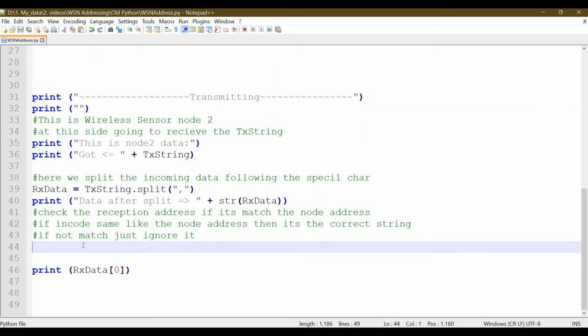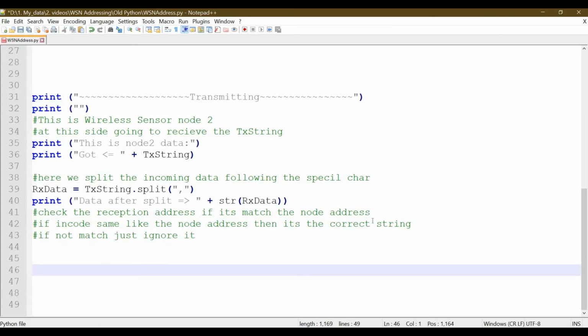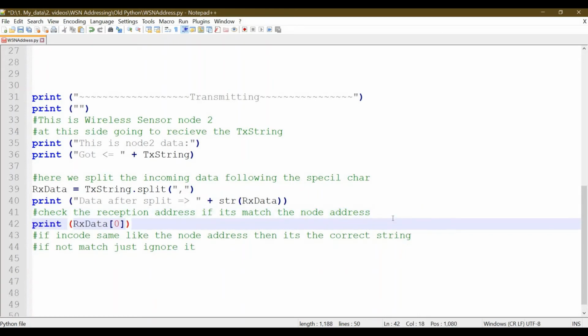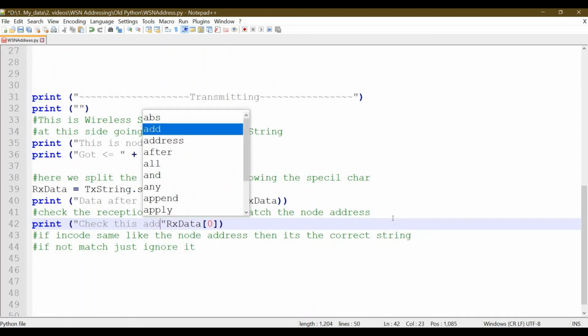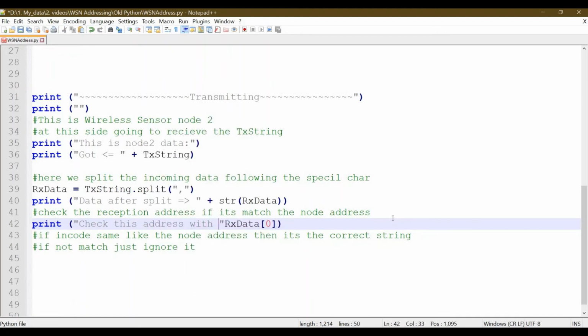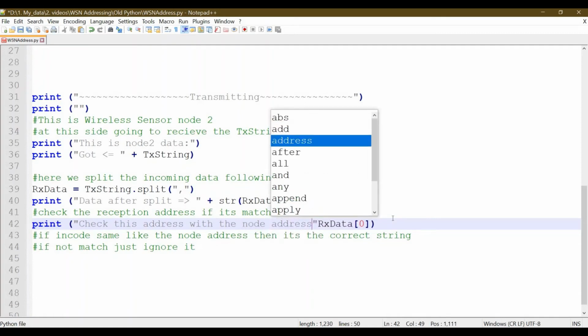So this is the one. Let's copy this, check here. Remember here we say we have to check the address if it's matched. So we can say check this address with the node address.